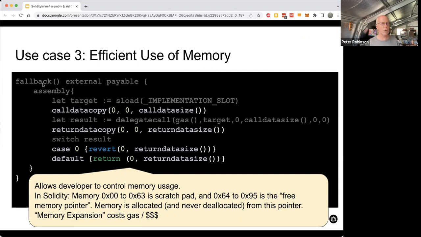So for instance, with this fallback function here, this assembler code has full control over what's going on. And you can say, look, rather than worrying about starting at the free memory pointer at the 4th word, I'm just going to wipe out the scratch pad area, because I don't need the scratch pad area. I don't need that free memory pointer. I know what's going on, and I'm going to use all of the memory. And so doing that will make this cheaper, because you're not allocating as much memory, and hence not having as much memory expansion cost.